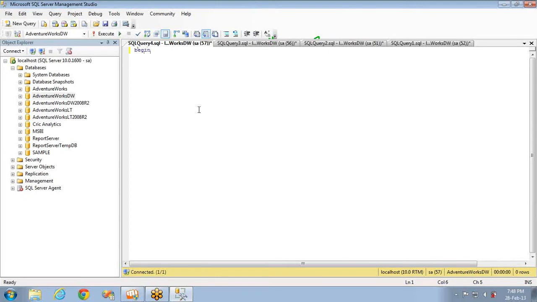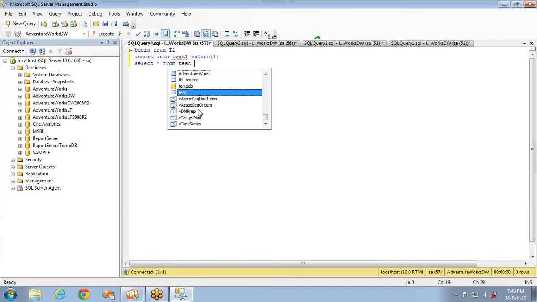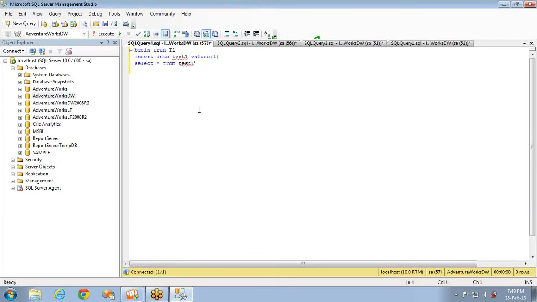I'm beginning the transaction first, T1, and then I'm inserting one record, insert into test1 values 1. Test1 is available, right? Yeah, fine. And here I'm selecting to see the same data. Select star from test1 to see what data is available at this particular point of time. And then I'm going for save tran.